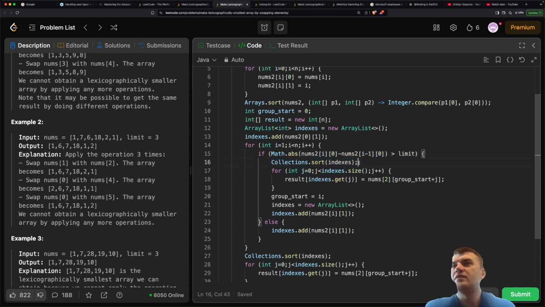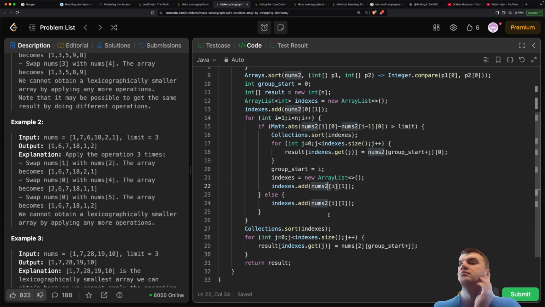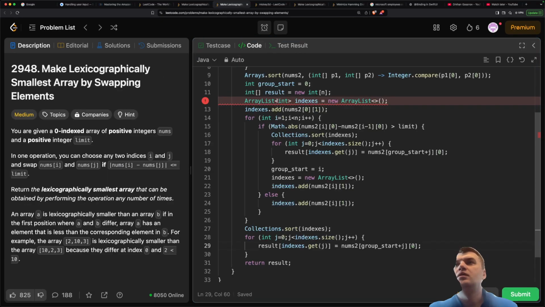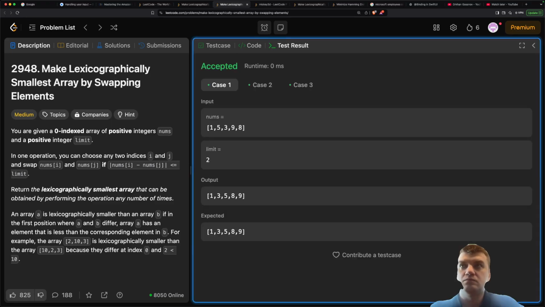So I sort the indexes, and then I go for every index. I fill up the result array with the value nums2 group start plus j, and then I want to have this value. And I want to have this value. Okay, let's run.